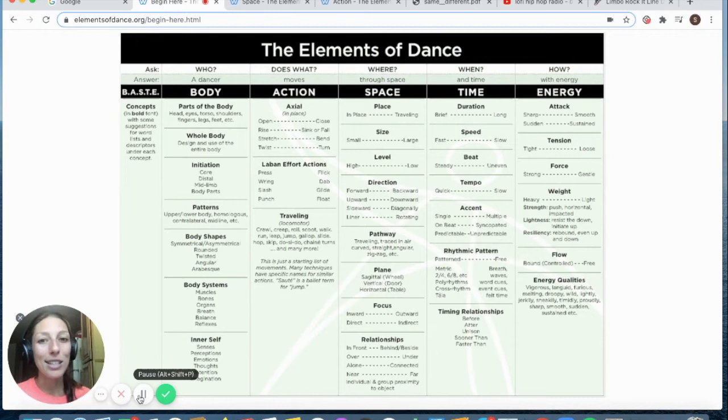Direction. Okay, so we know this just from our everyday lives, right? We're usually walking in a certain direction. Forward seems to be the most common. But when we dance, we can go in any direction. We could go backward. We could rise upward from the floor. We could go downward towards the floor. We could go side to side. We like doing that a lot in our line dances. We can move diagonally through the space towards the different corners of the room.